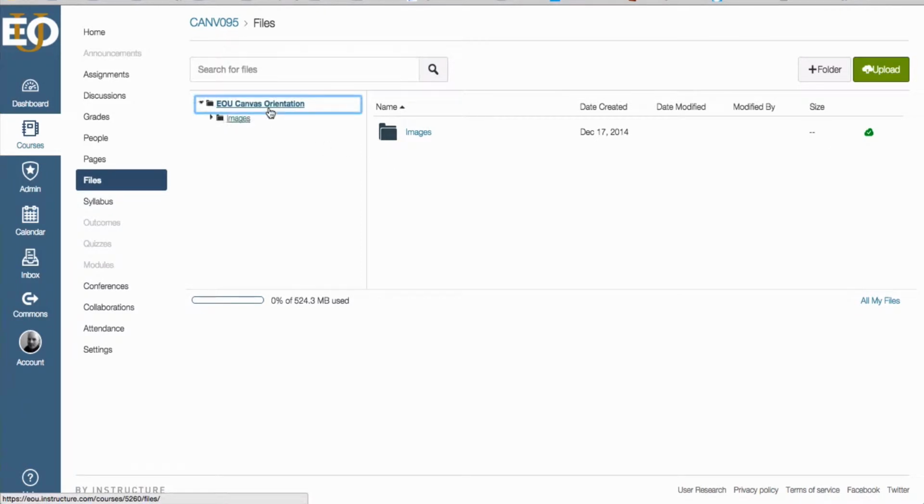Right now, by default, we always start off on the root folder, or the topmost folder in the hierarchical structure, which is the EOU Canvas Orientation. For you, it would be the name of your course. Below that, we can have folders that are nested within it, subfolders, and then subfolders within subfolders if we'd like to do that as well.